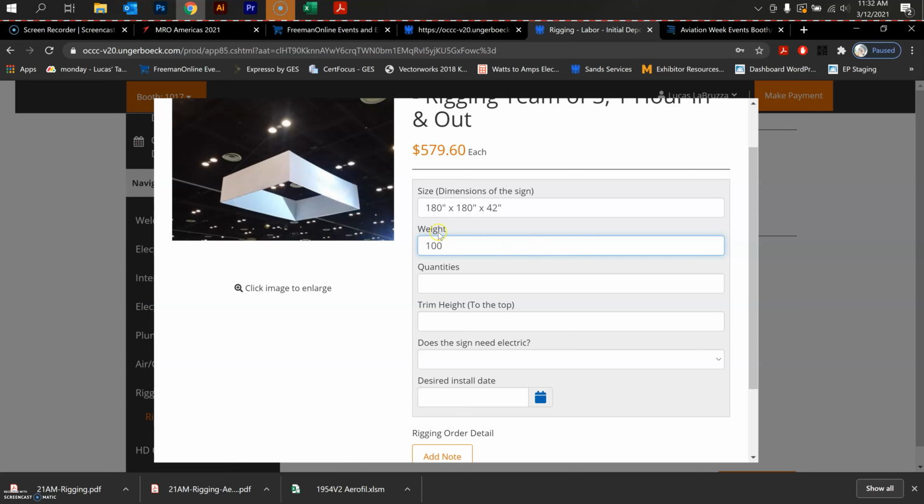It's okay to guess on things like this when it's such a low weight, because what they really care about is items that weigh a lot, things like hanging video walls and other electronic signs that are going to have significantly more weight, that would require significantly more support and cabling and all that. So for this, 100 pounds is a safe bet. Quantities, we have one sign.